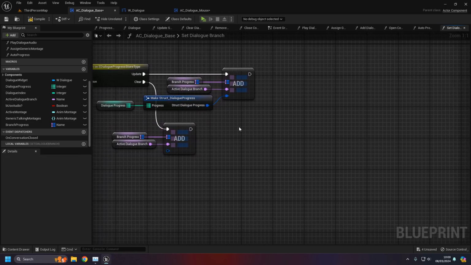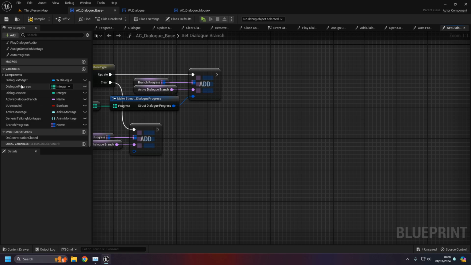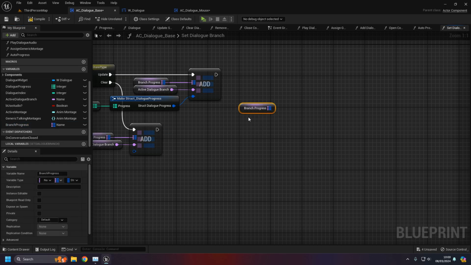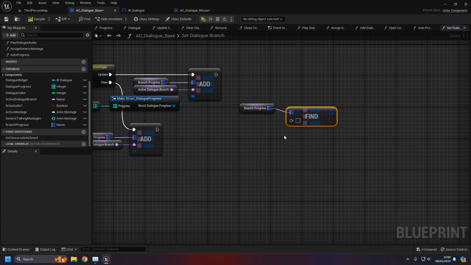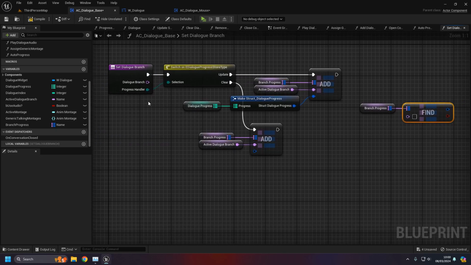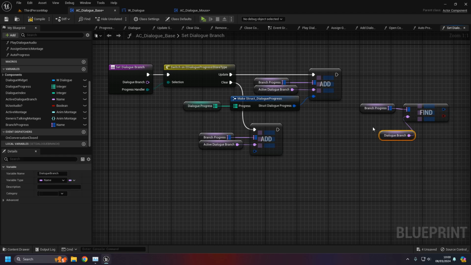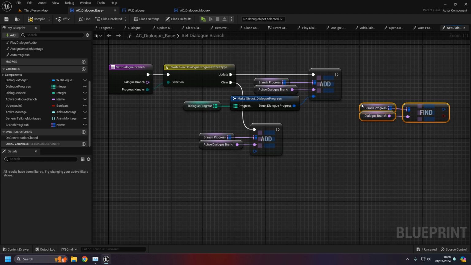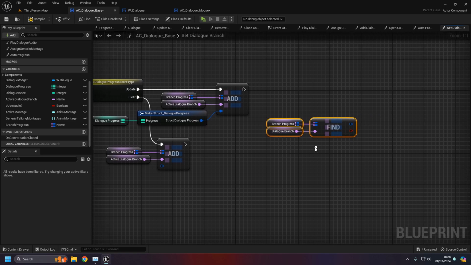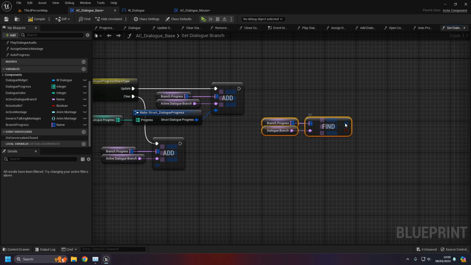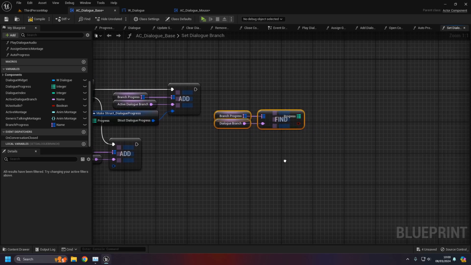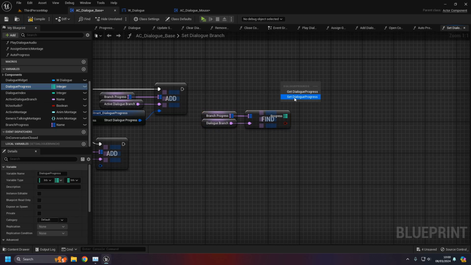And then once we've done that, what we need to then do is, if there's any progress stored within the dialog progress, in the branch, we want to set that to the current dialog progress. So what we can do is we get the branch progress and we do find. And this time we want to use the dialog branch that's coming in. So we can do the get dialog branch. So now we're trying to find the stored progress for the one we're trying to set it to. I'm just going to split the structure pin, and we can just get the dialog progress and we can set it, like so.